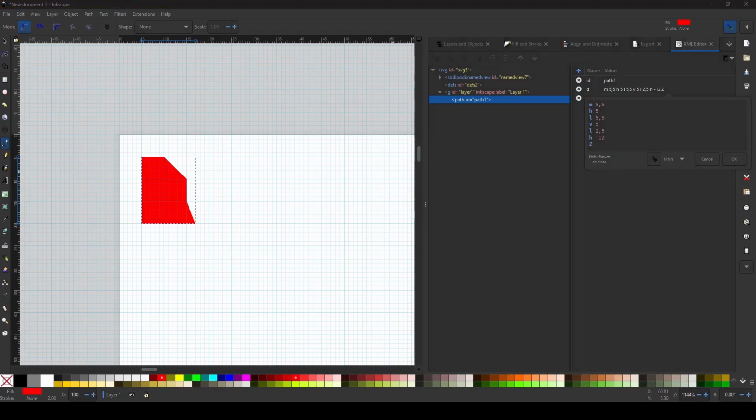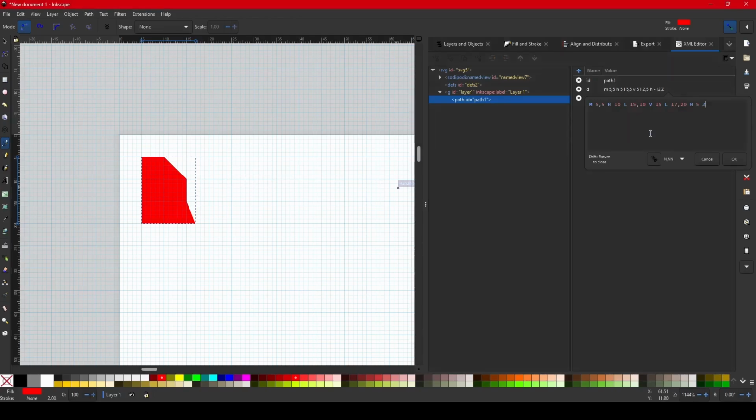I just wanted to digress so that I could make it clear that there is no hard and fast rule on where you can use absolute and relative values. If I change the D value to this, then you can see that the result is identical.